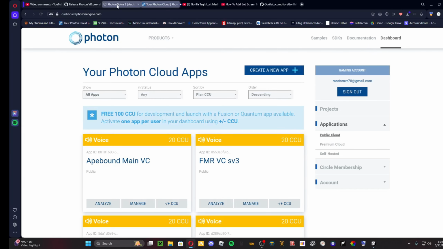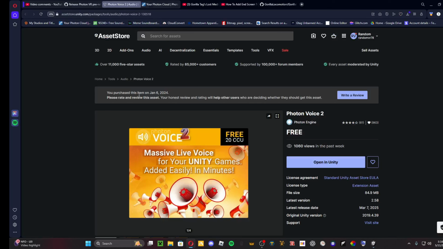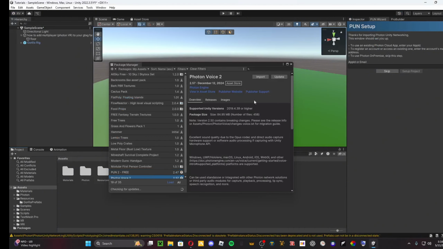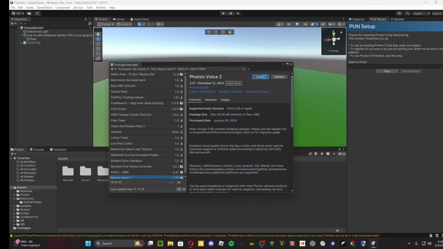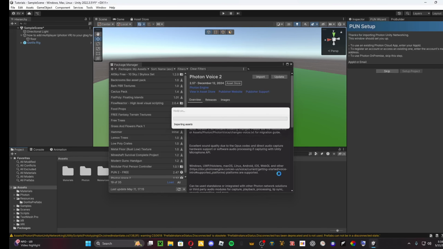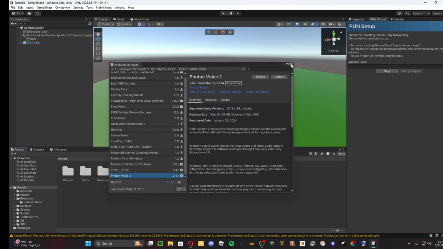Then you're going to go back and go to the link that is Photon Voice 2. You're going to click add to assets and then open Unity editor. Click install and then import. The only reason I'm not updating mine is because I like the version they're in. You're going to click all, and yes, you'll have this stuff, but you don't need to worry about that. Click all and then import. Now, once that's done, you're going to close.